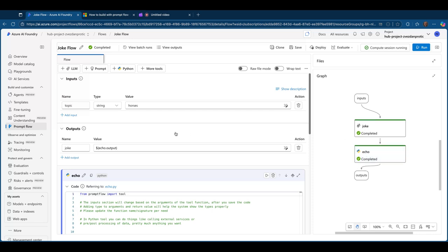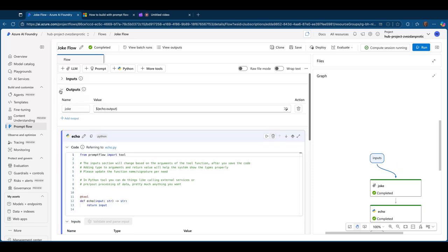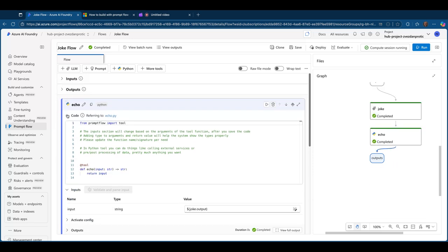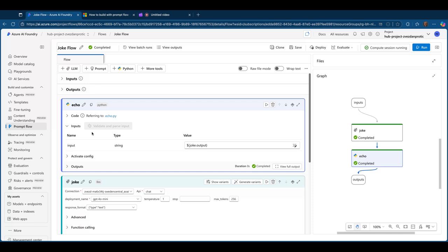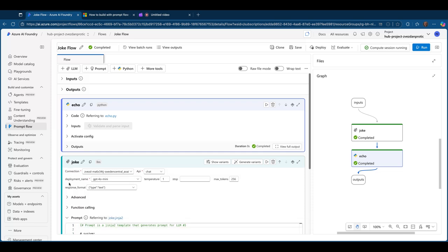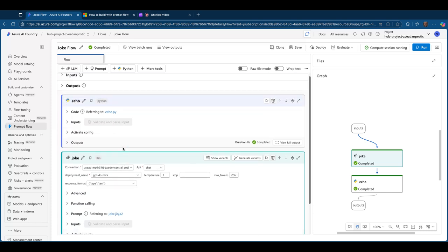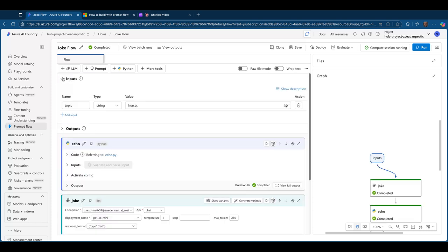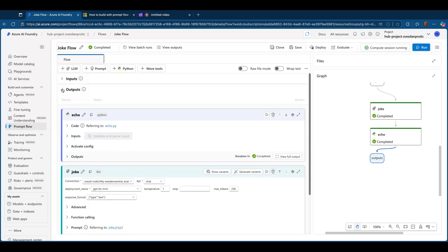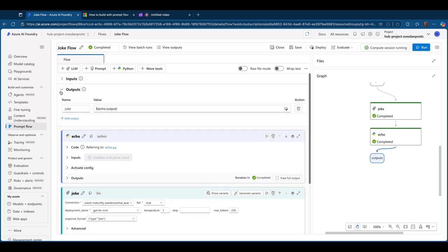So this is a graph, and on the main left side, you can actually see the inputs, the outputs, the echo, and the joke. Now, inputs and outputs are just there by default. They have a name, a type, and some value, and I will talk about this a little bit later. And the output has a name and a value.